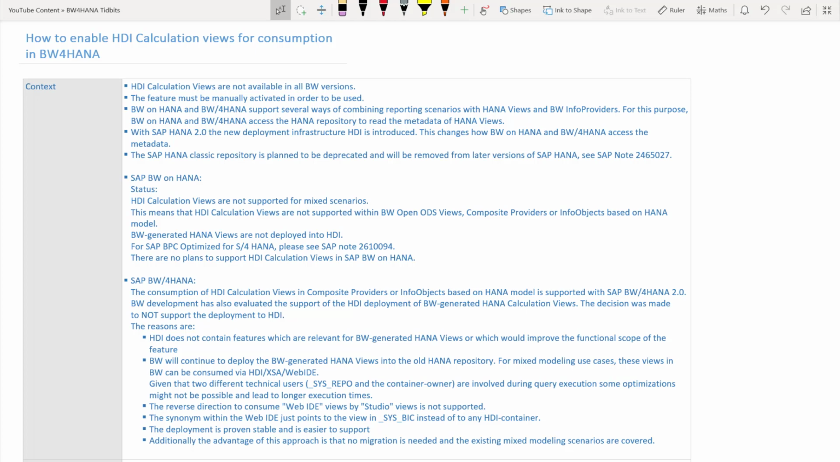With SAP HANA 2.0, the new deployment infrastructure HDI, which is called HANA Deployment Infrastructure, is introduced. This changes how BW on HANA and BW4HANA access the metadata. The SAP HANA Classic repository, which we saw in our previous slide, is planned to be deprecated and will be removed from the later versions of SAP HANA.